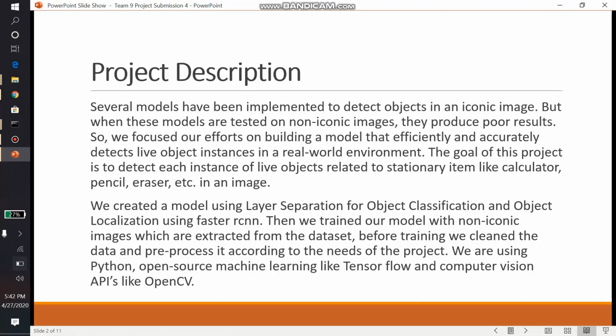Initially, we focused our efforts on building an efficient and accurate live object detection on a small data set, like stationary data sets which consist of a calculator, pencil, eraser, etc. in an image. We created our model using layer separation for object classification and object localization using Faster RCNN, and we trained our model with non-iconic images that we took from the data set and from the internet.